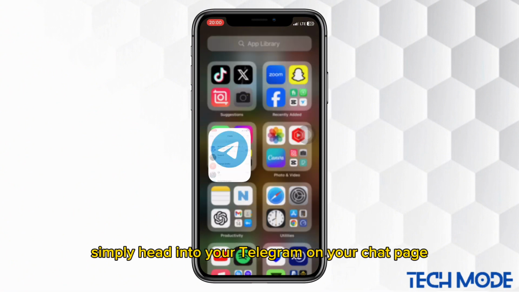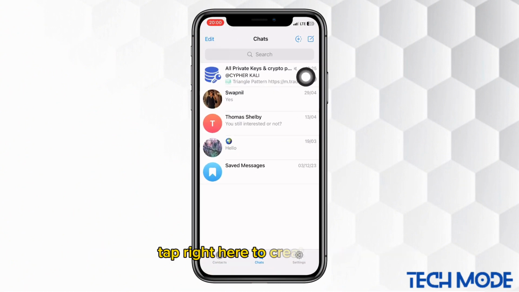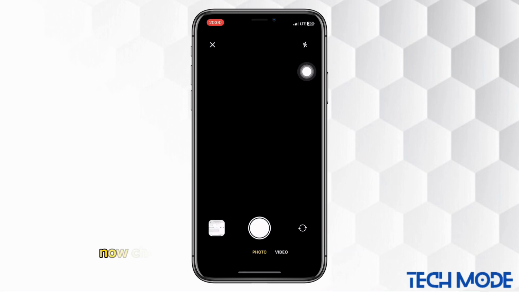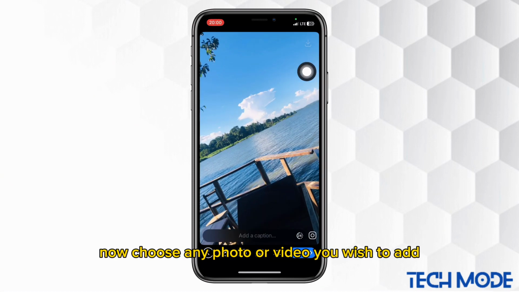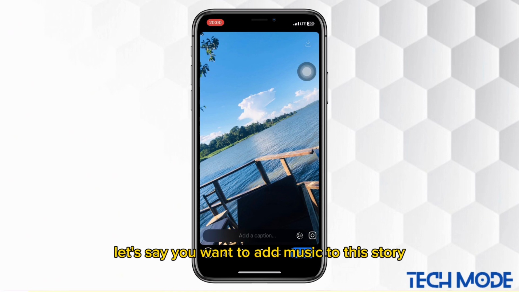To do this, simply head into your Telegram. On your chat page, tap right here to create a story. Choose any photo or video you wish to add. Let's say you want to add music to this story.